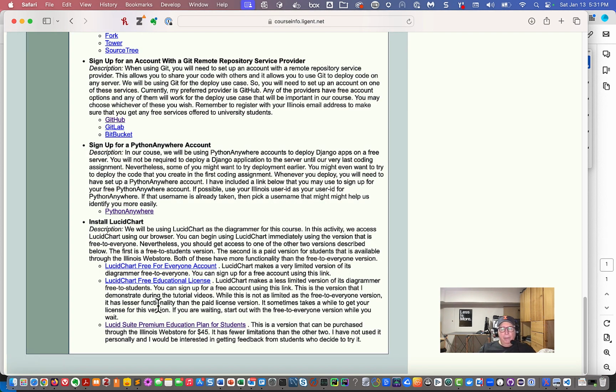There are like 3 versions of Lucidchart that you might use. There's a free to everyone version that's pretty crippled. There's a free for people at universities version that's less crippled. And I believe this is the version that I used in all the tutorial videos.